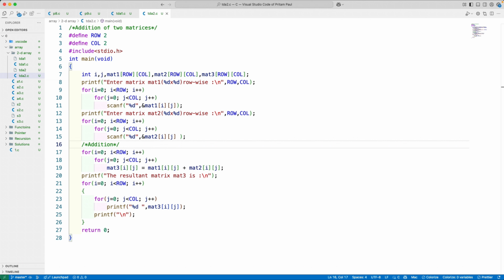In the next video we will talk more about two-dimensional arrays using pointers, and also about arrays with more than two dimensions, like three-dimensional arrays. We will talk about that as well.